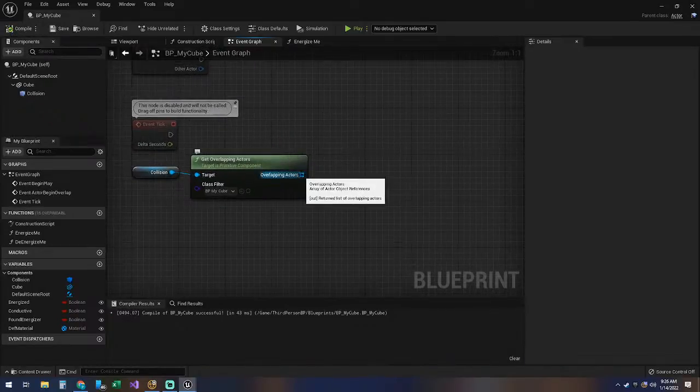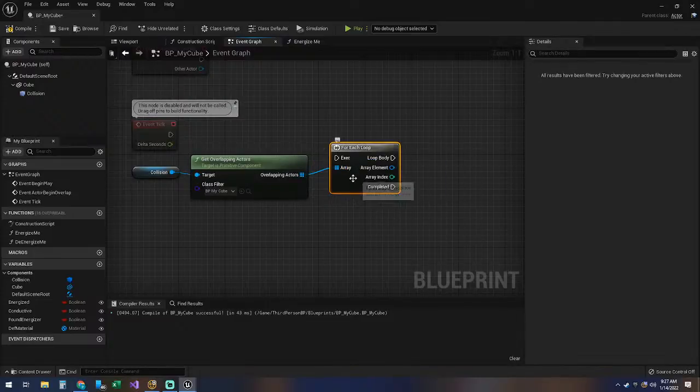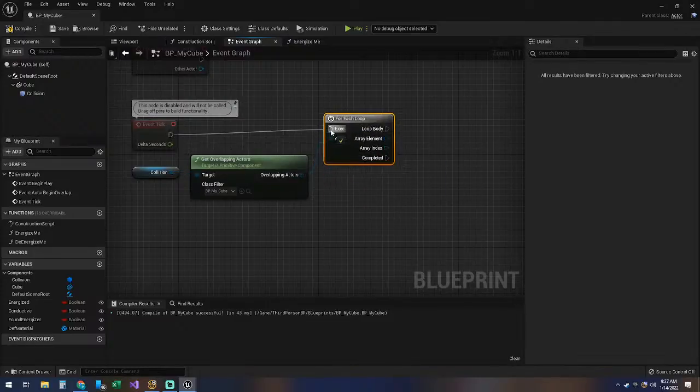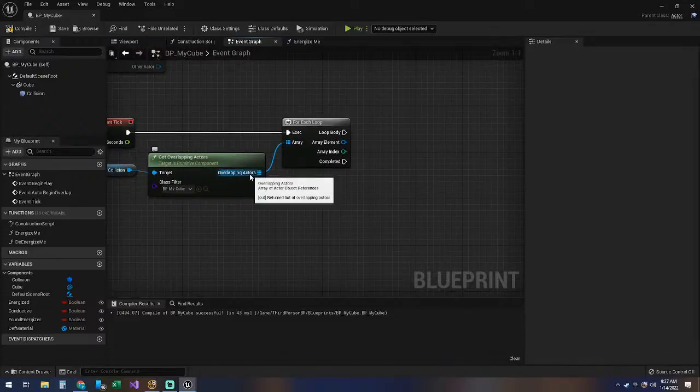So then we've got the overlapping actors. So here are all the actors that we're overlapping with, so other cubes. So then we're going to do a for each loop. And if you don't know about loops, that will help you. So basically this loop is going to go through every actor in this array and do the loop body on each one, and then it'll execute the completed when it's finished.